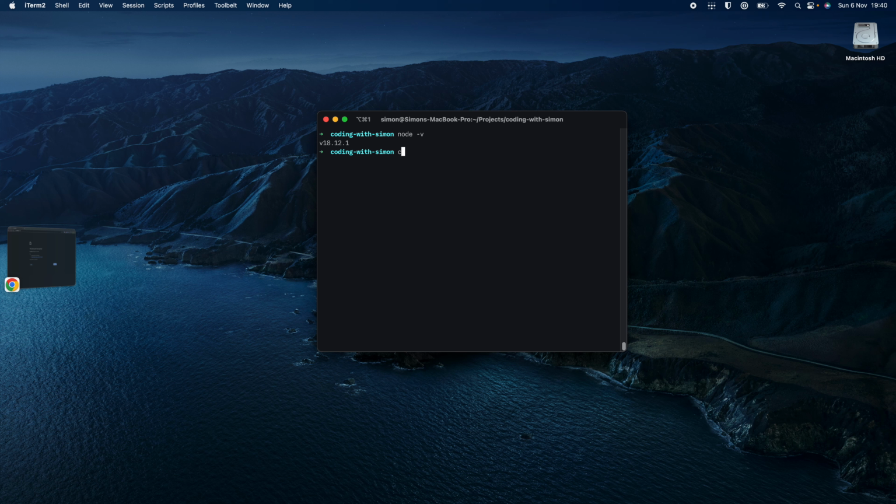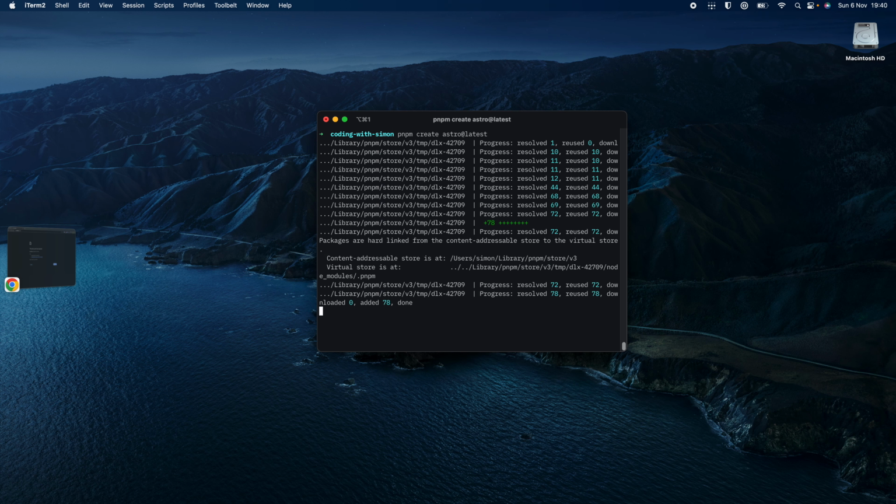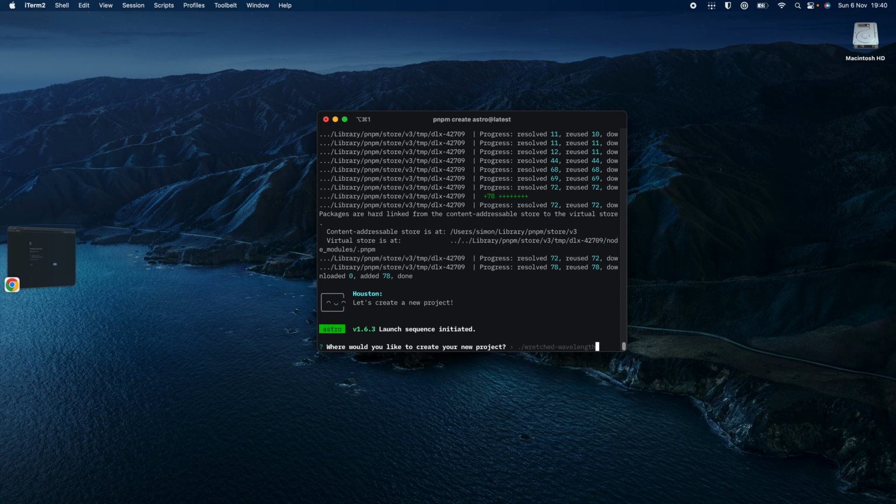Let's just get started, really. So the very first thing we're going to do is write pnpm create astro latest, and this is just going to put us into a little wizard to create an Astro project. So where would we like it? Well, I'm going to put it in a folder called madman.